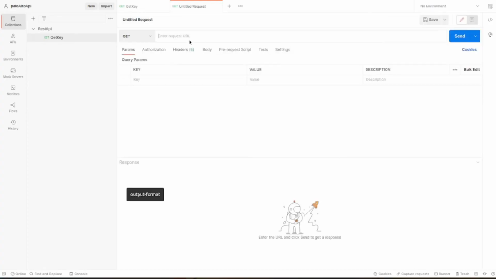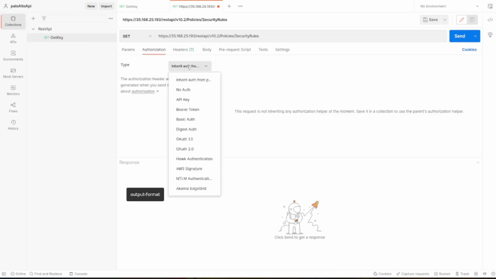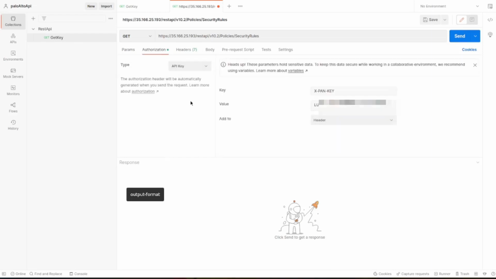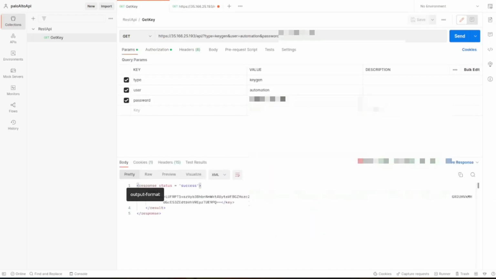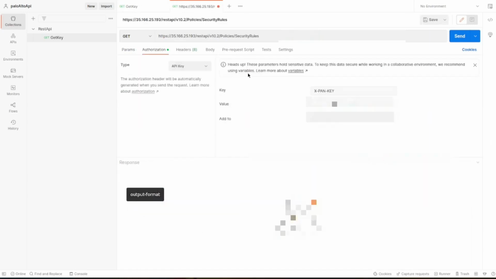All right. So let's do a new HTTP request and specify this IP. Under authentication, let's specify API key. And as you can see, it's auto-populated. You have to use the key x-pan-key. So that's for the key. And the value is the key value, which is here, that you got from the key API call. And you specify add to header, okay?